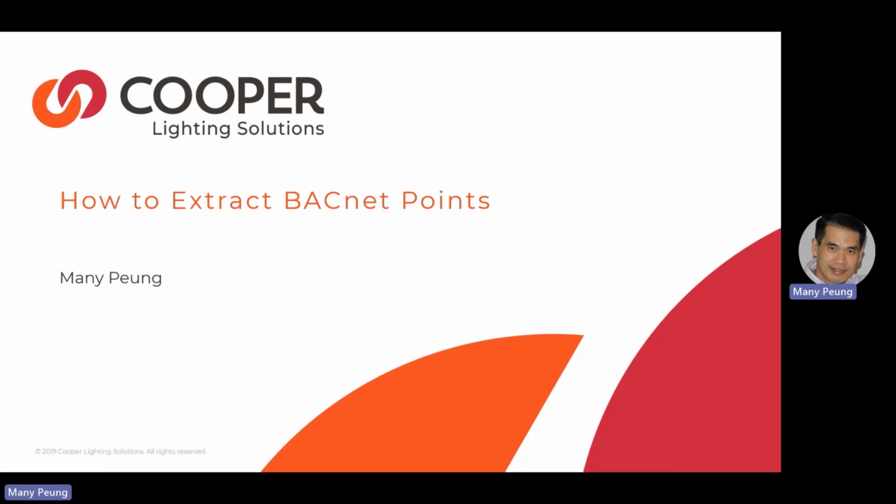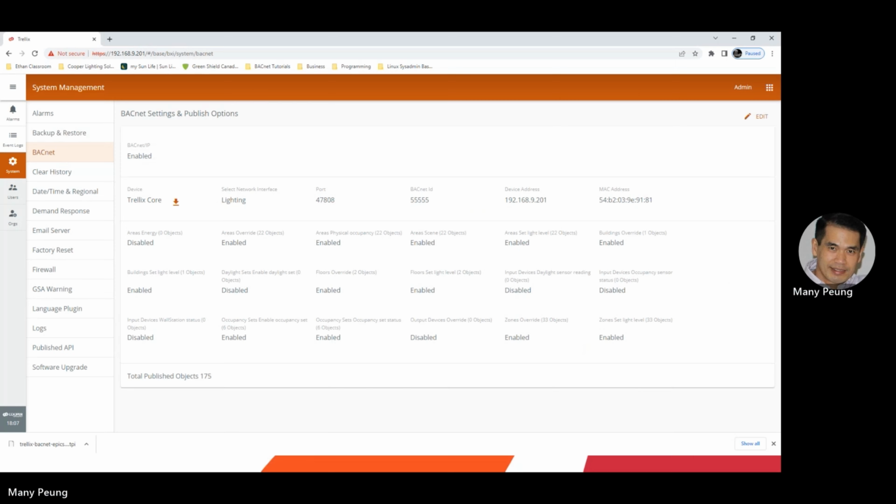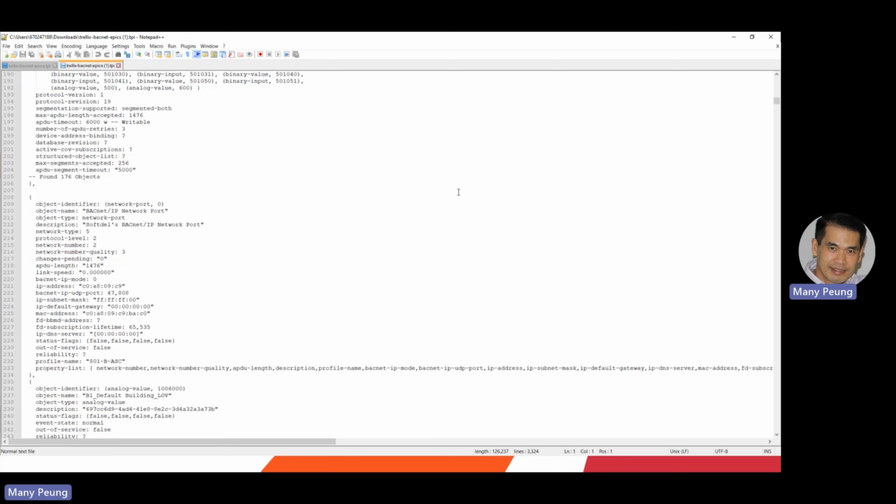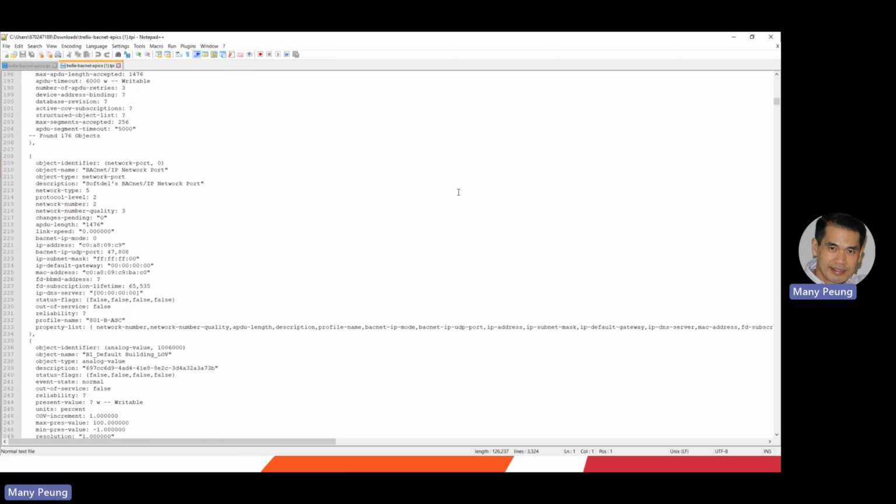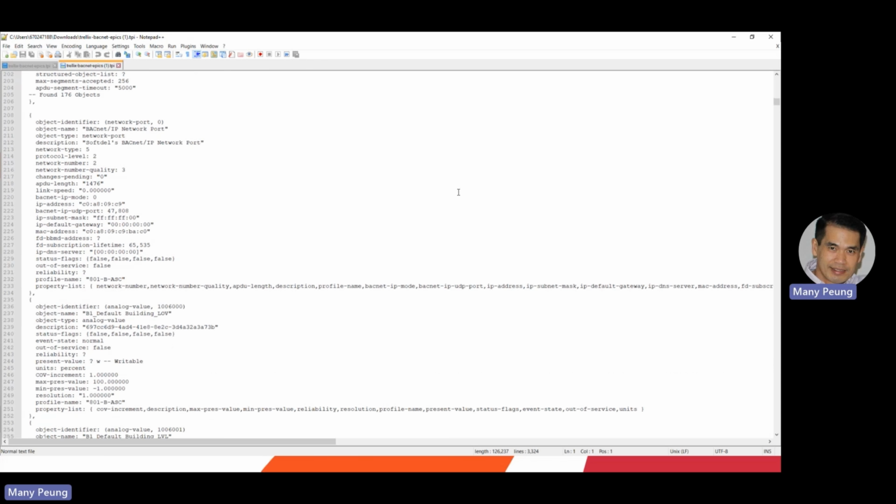In this video, we will look at how to extract BACnet point list from the WaveLinx core. Although the BACnet point list can be obtained by downloading the EPIC file by pressing this button, the information presented in this document is not very easy to read because all the BACnet point objects are displayed in a text file instead of in an Excel spreadsheet.